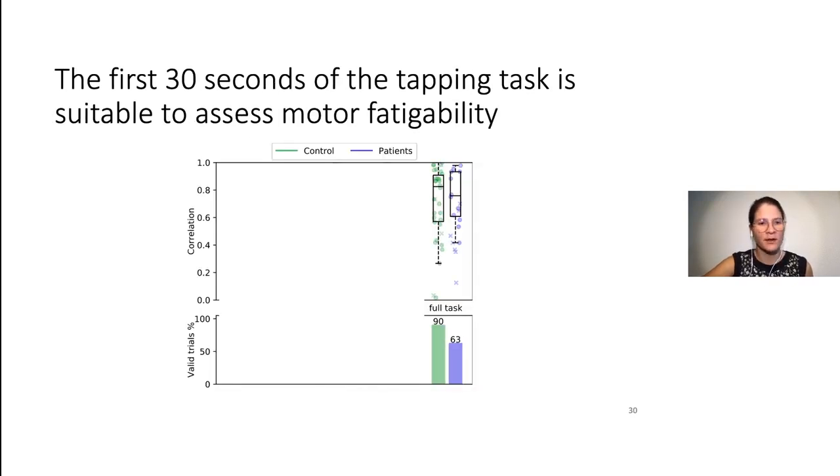So in this plot, I'm showing you the correlation of the hand grip with the tapping task. As we can see here, there's around 0.8 correlation between the hand grip and our tapping task for the full duration of the task. That is, completing 215 alternating finger taps. In the bottom of the figure, we can see the percentage of valid tries. So for the controls, that is 90% of valid tries, and for the patients, 63%.